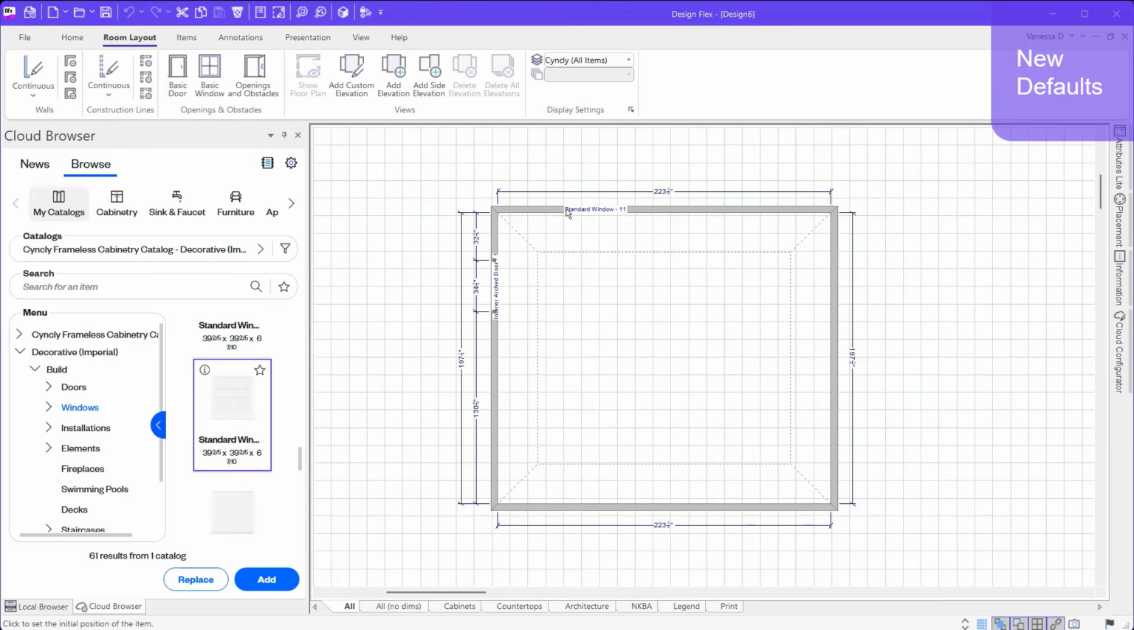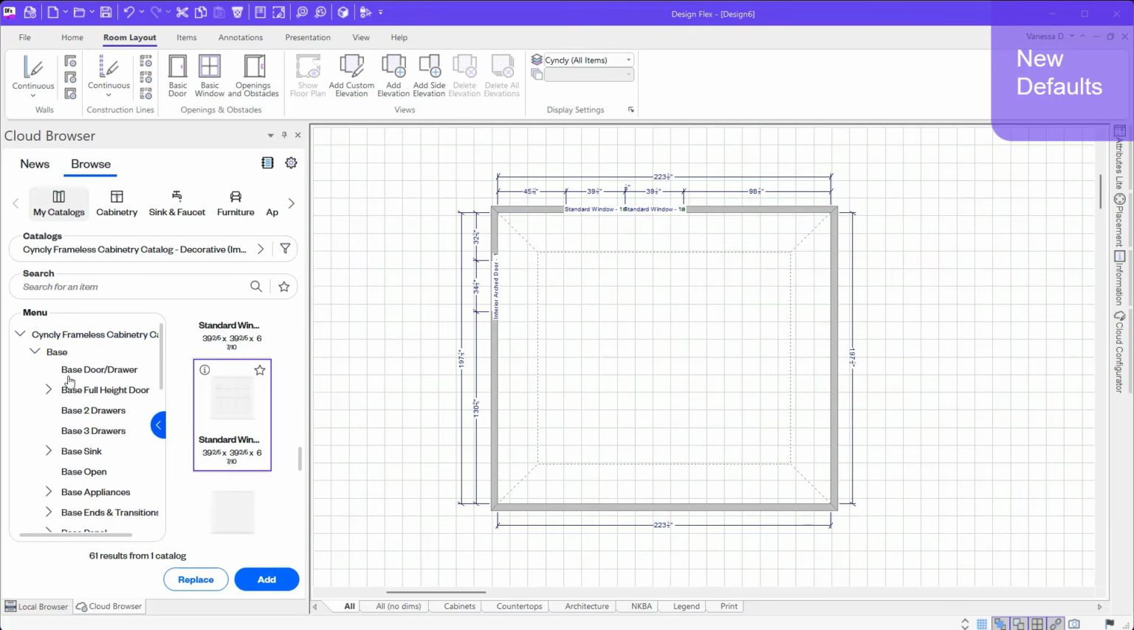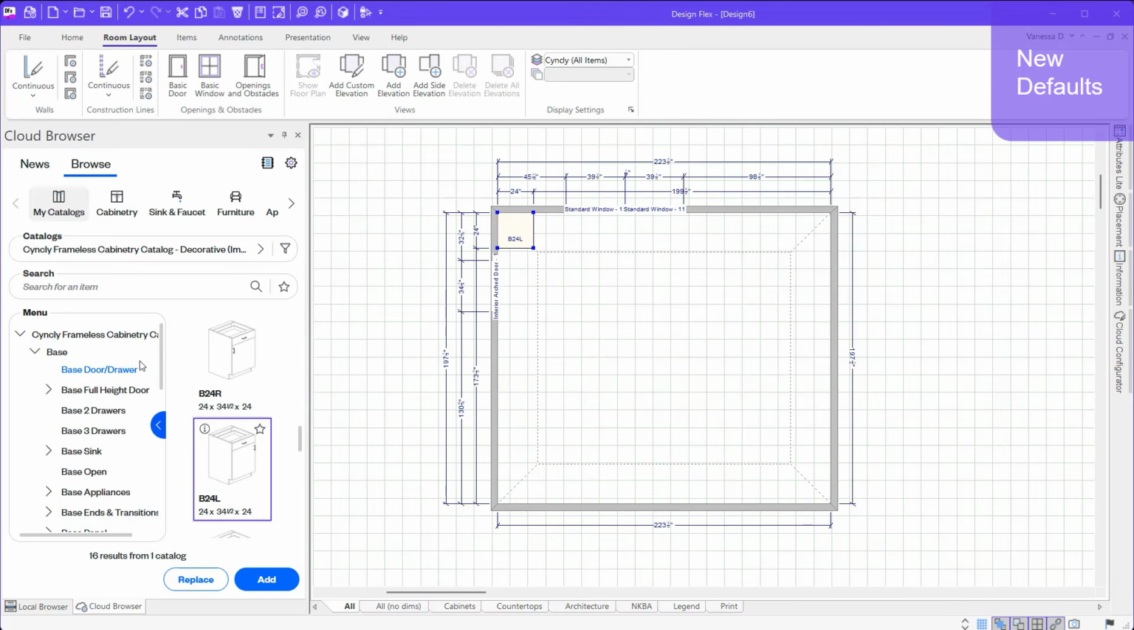I'm just going to drag and drop a door, a few windows. These are doors and windows from the cloud. They're just going to come in as white. That's fine. And then a few cabinets. Again, I'm using the cloud. Even though some of your manufacturers might not have cabinets in the cloud yet, you're going to start seeing more and more of them added soon.